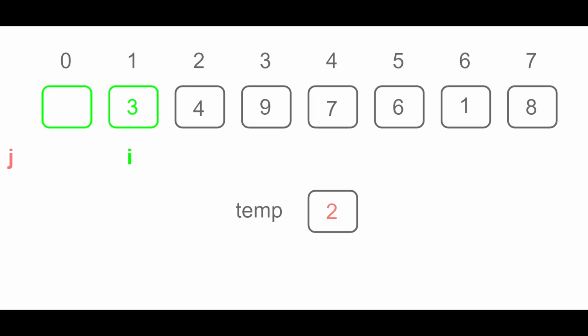Since there is no element left in the left side array, we will place the element 2 in the 0th position. Now this position can be tracked using the variables j and i. So to track the position of insertion, we will use the variables j and i.